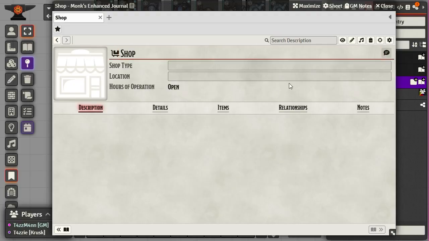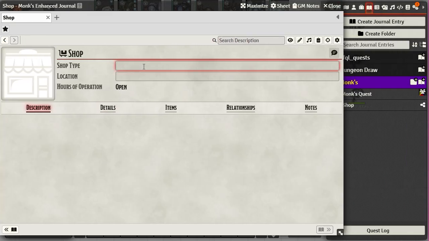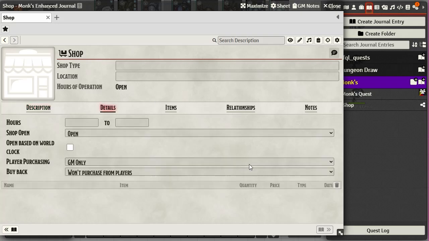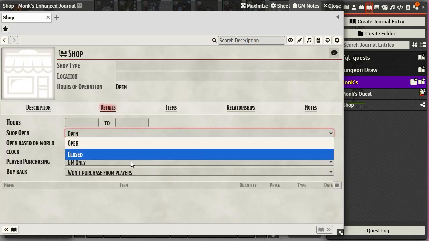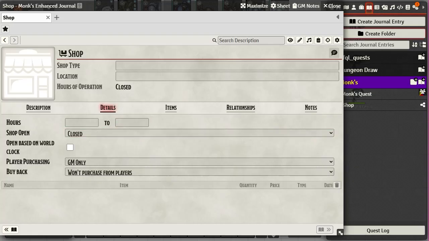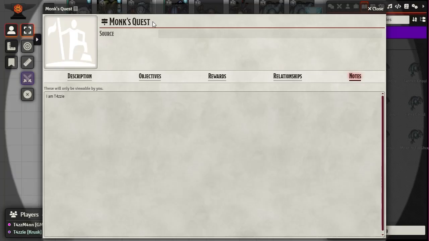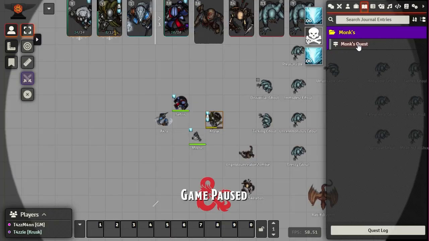So usually when I'm in here, I just use what it is. But this one actually is kind of nice, and if I remember how it all worked, it actually is pretty nice. So description would be the description of the shop. Under details here, you can say what hours it's open and stuff. You can actually set it to open and closed. So when it's closed, I believe, let's go look real quick. Go ahead and close that.